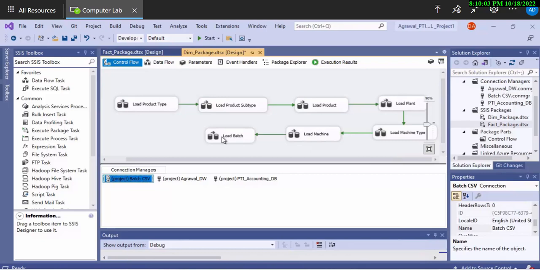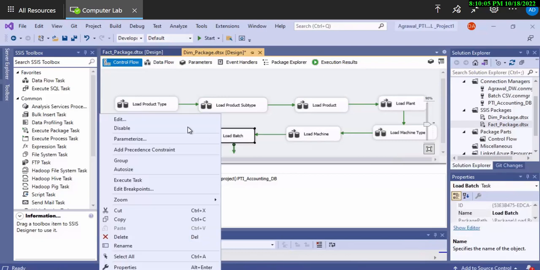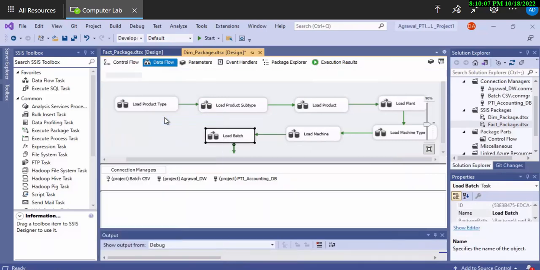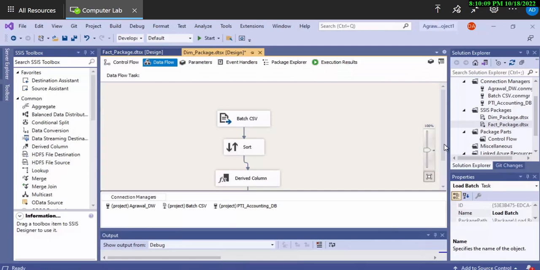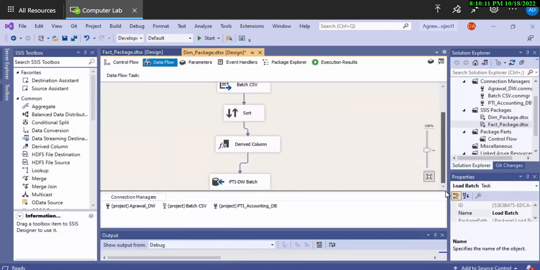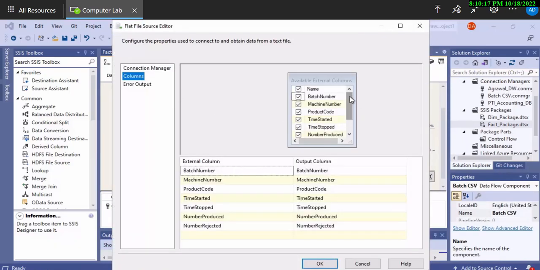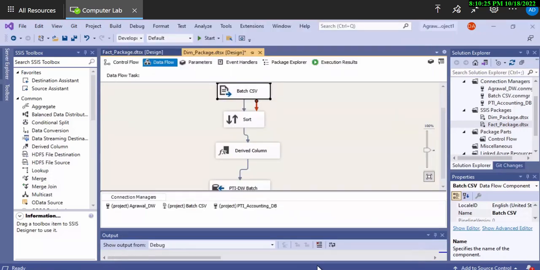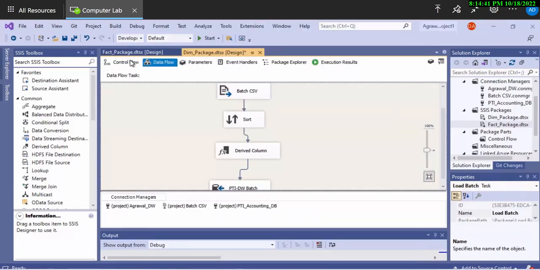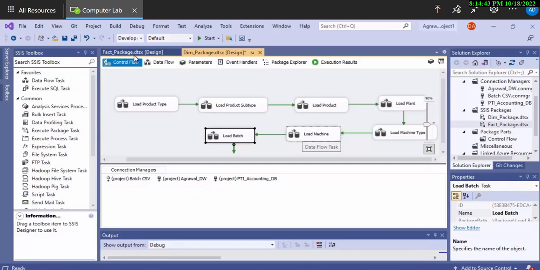Now I'll also go to the load batch file and make sure that everything looks good here. So I'm going to edit this one, and I'm going to the connection here, double click, and columns, and we need to make sure that everything is matching correctly. So timestamp, number of produced, okay, looks good. So I'm just going to hit OK. I can go back to control flow on this one.